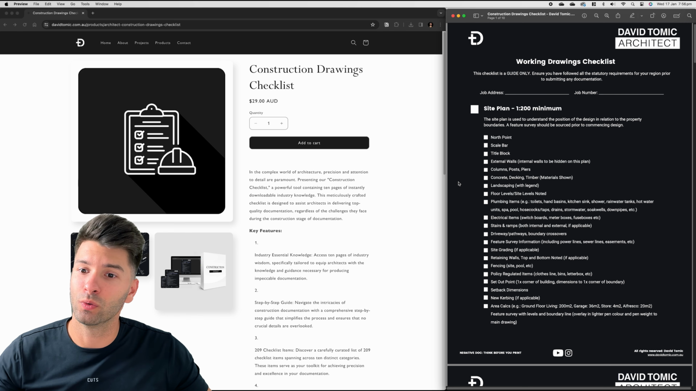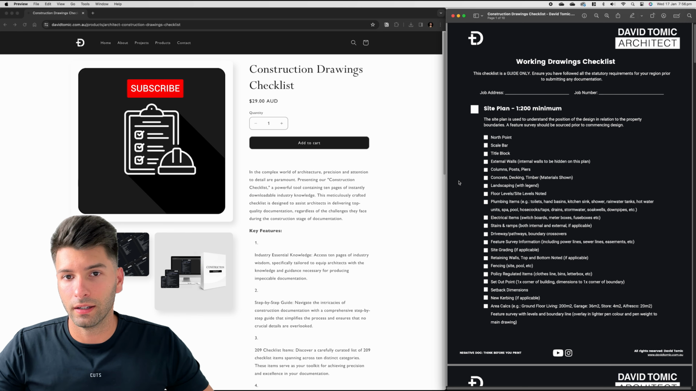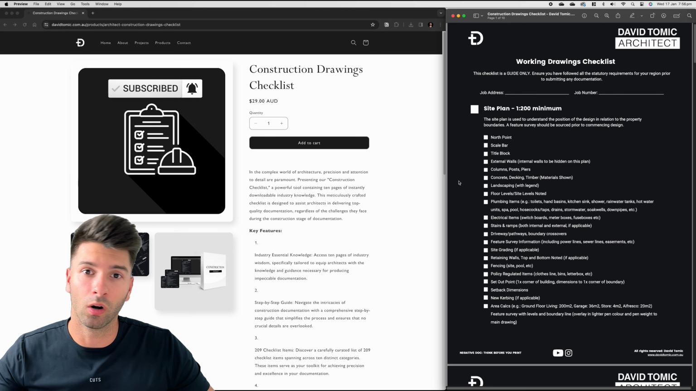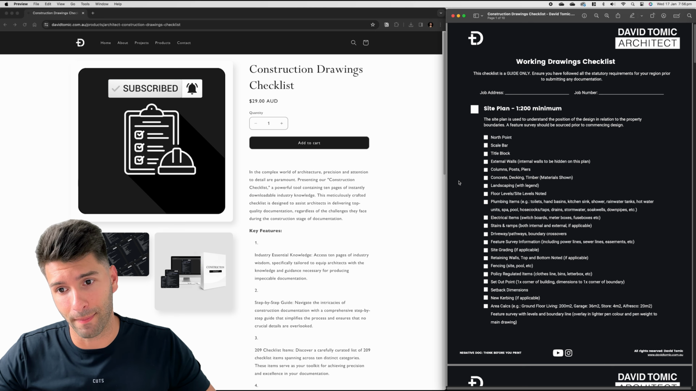On the right hand side, you'll see the working drawings checklist. It's designed for any residential job and it can extend to commercial jobs as well, but it's not recommended because it doesn't go into that much detail.